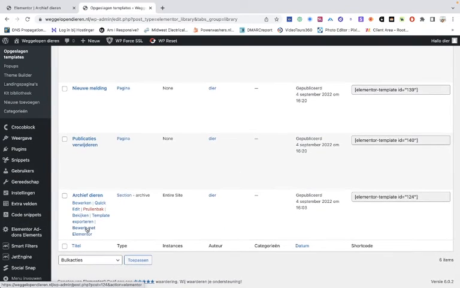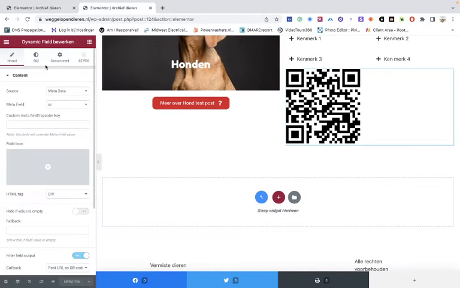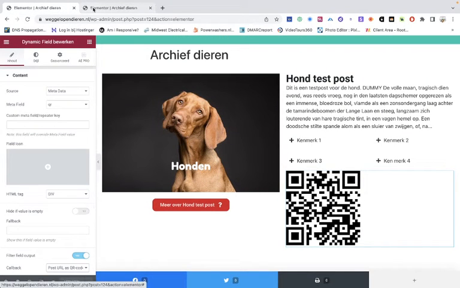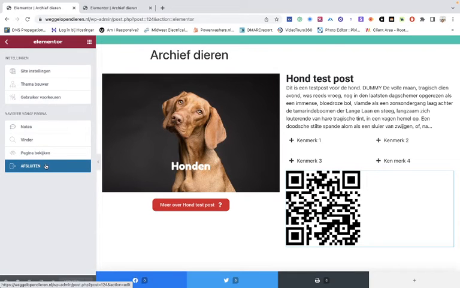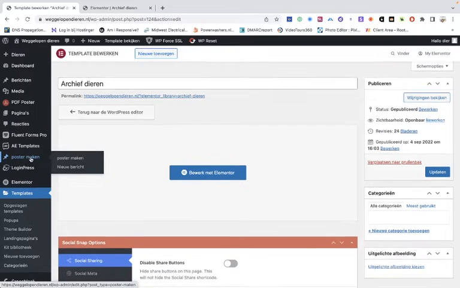templates, and you can see here that I have made an archive template, and then I've embedded the QR codes, and it must be a dynamic field, and then you have to choose for metadata, and then the meta fields. So this was coming from the meta QR. So when we are going back, hey, is the dog once again. Dogs everywhere.